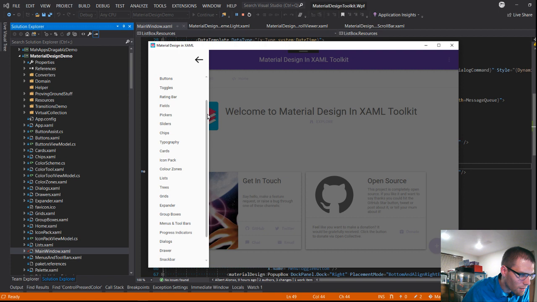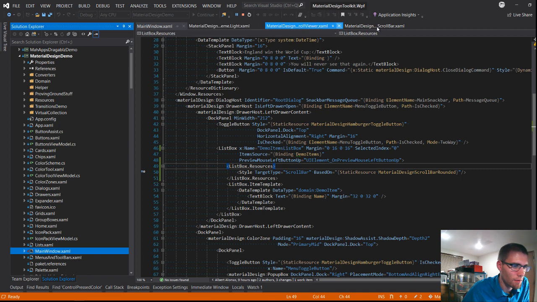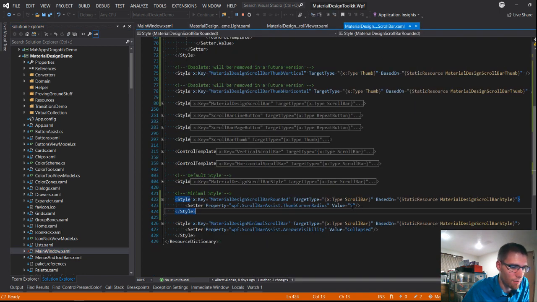Look at that. Rounded corners. Sweet! Just like we planned it. And if we set this guy back to a 0, and wait for it to update, thinking.